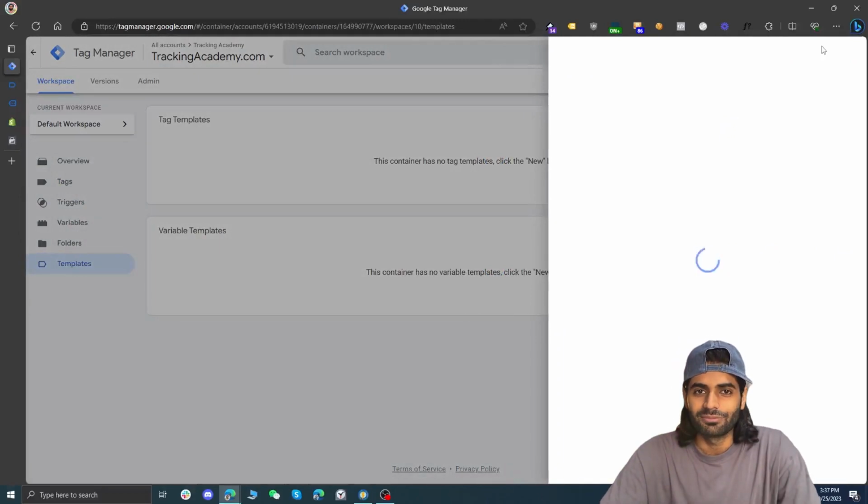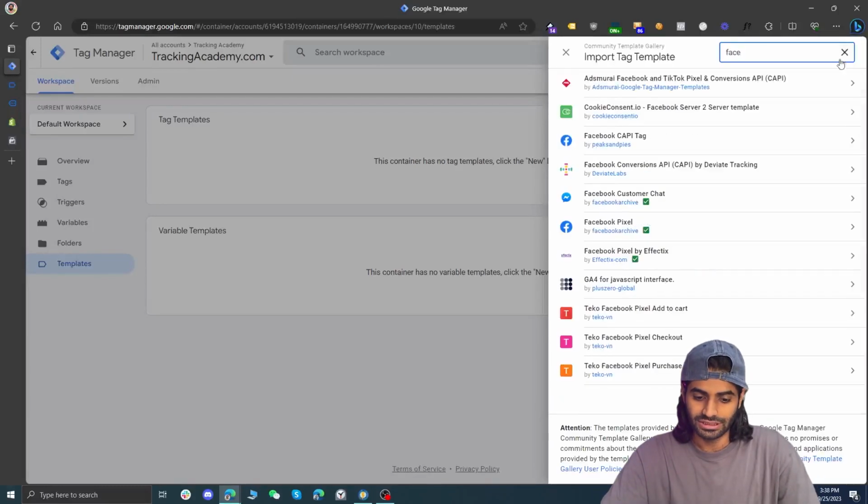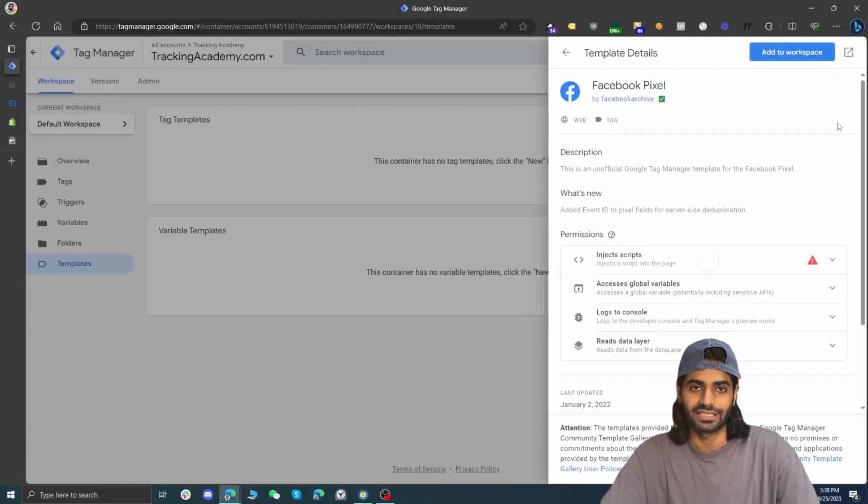This template is named Facebook Pixel and this is managed by the Facebook Archive team. They have put a lot of effort into this and this template works seamlessly fine for everything. Perfect. Let's search for Facebook Pixel and this is the tag that we're going to need.